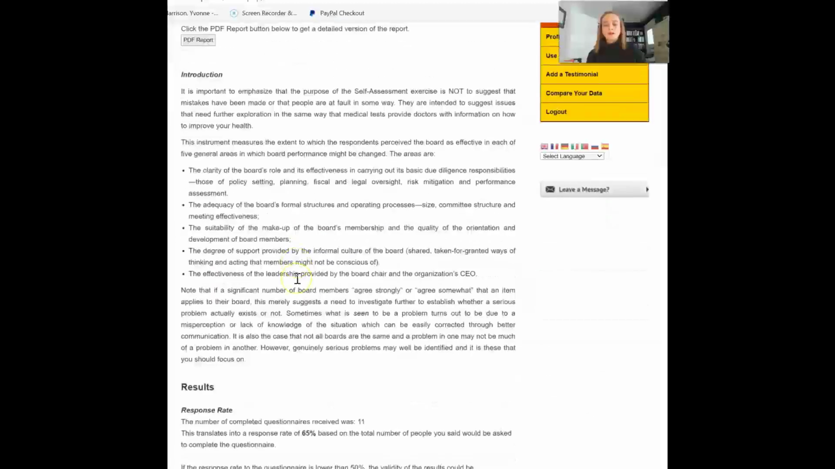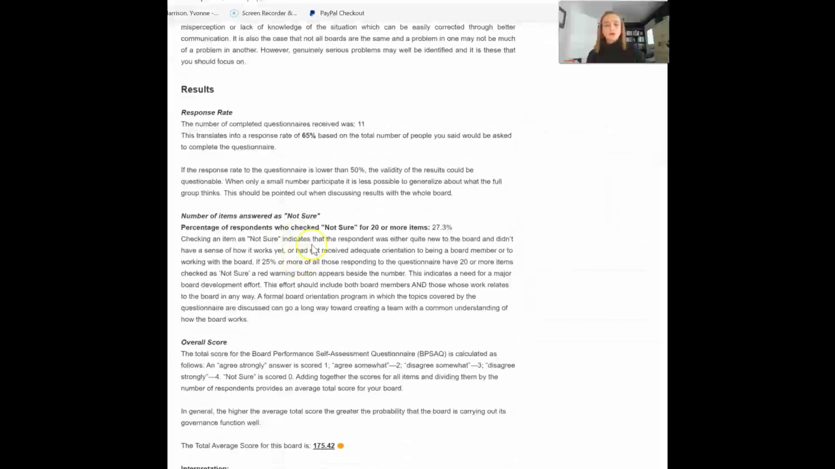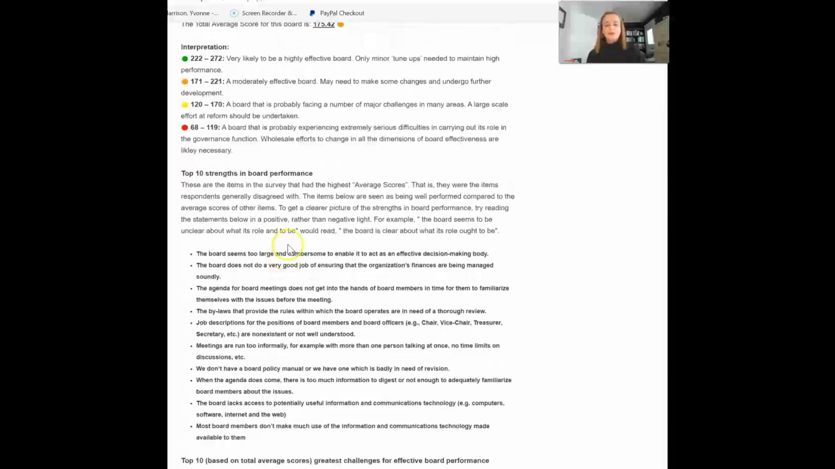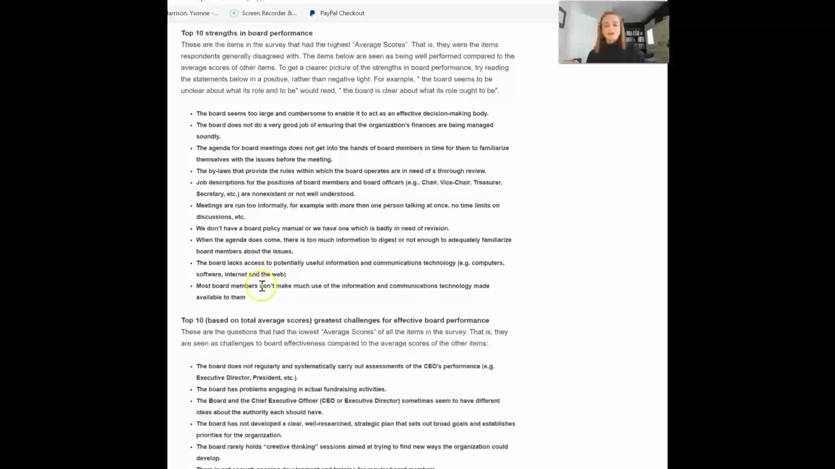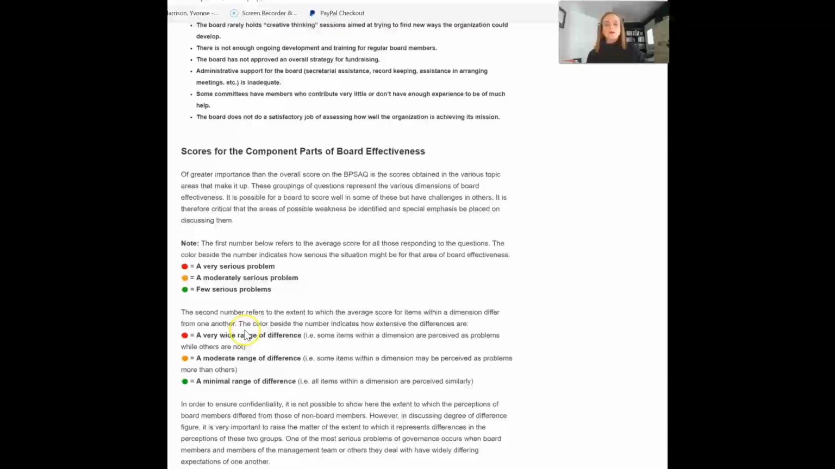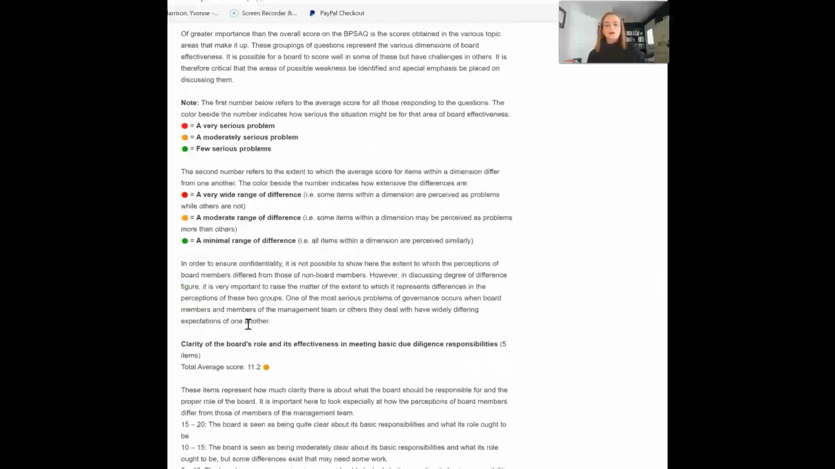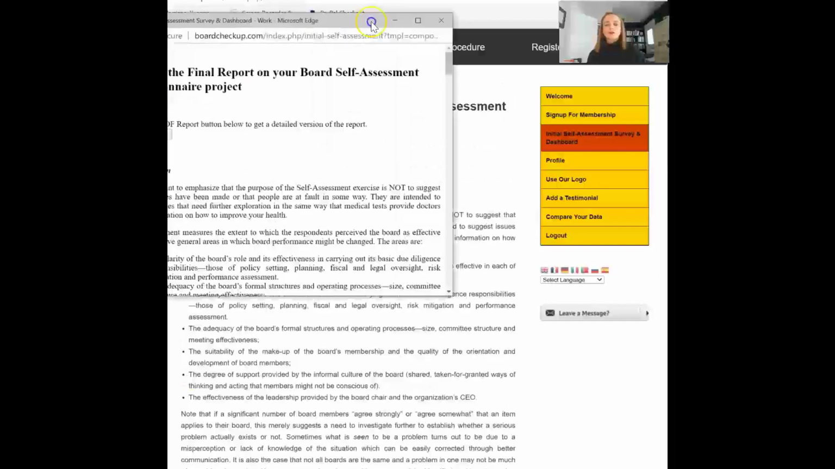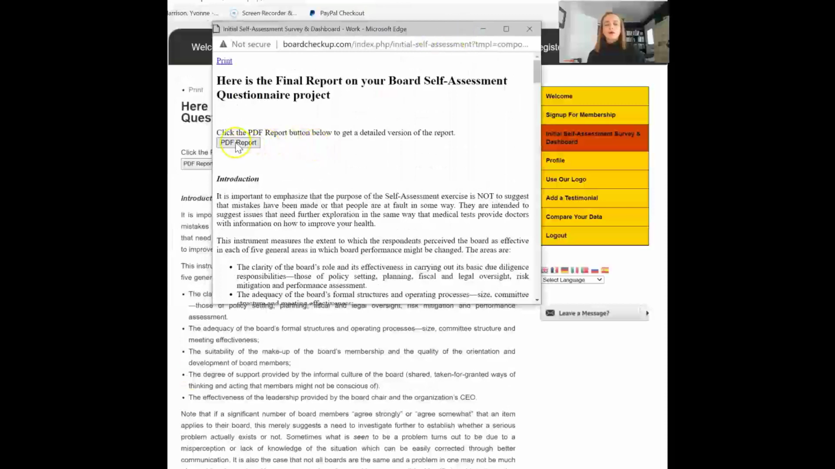There'll be a summary of your overall results, including your response rate, and your strengths in some of the dimensions assessed, and your challenges, and your performance in the different components of board effectiveness assessed. You can print a summary of this report in the dashboard, and you can also print a PDF of an itemized report and the response to each of the items assessed in the assessment.